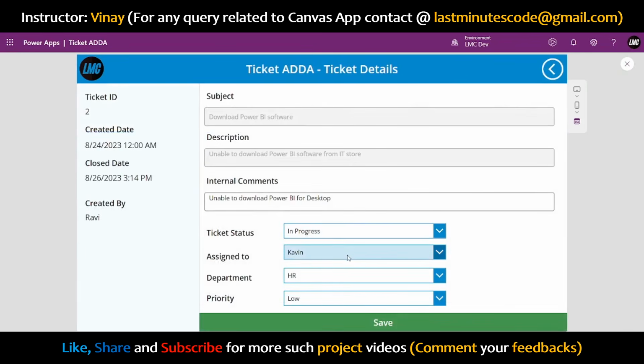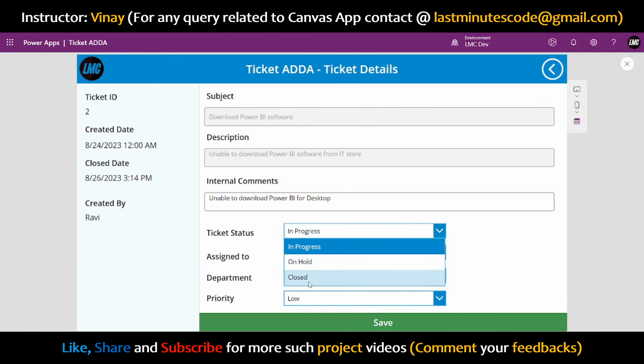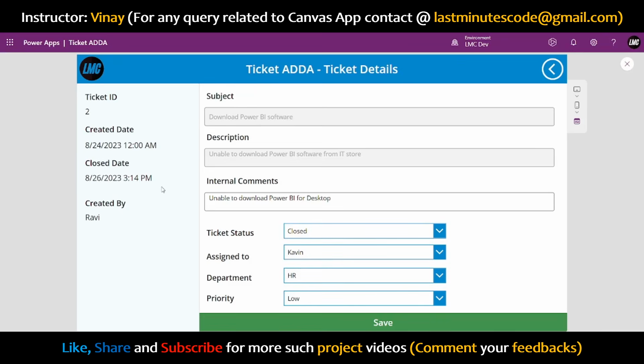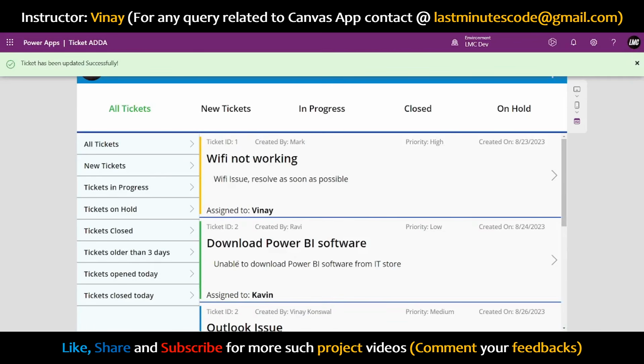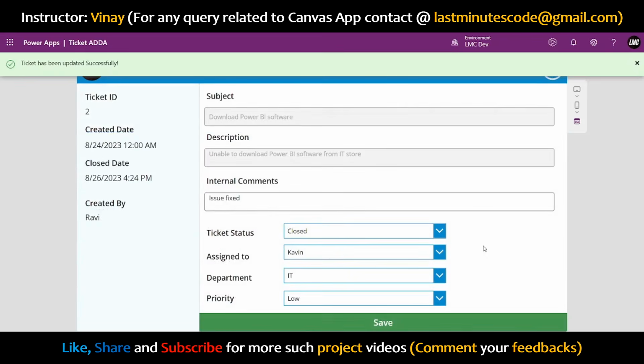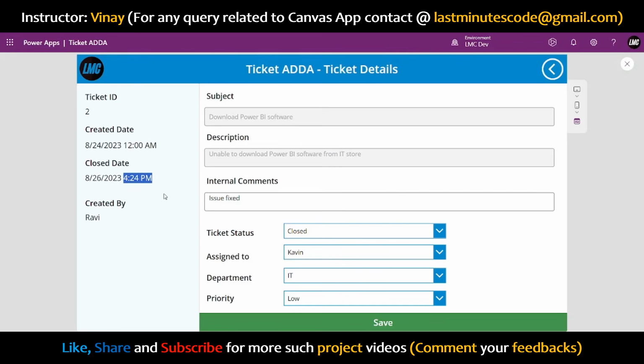Let's say this one, this time it is closed. See the closed date and time right now, it is 26, time is 3:14. But as soon as I do this, issue fixed, we will say. Okay, and this done, IT. It was assigned to Kevin. If I do this, see, now it is green, created on this date. Cool, right? But if I click up here, see the time up here, it was 3 something before this, but now it is 4:24 p.m, which is the time right now, because it has just now been closed, right?